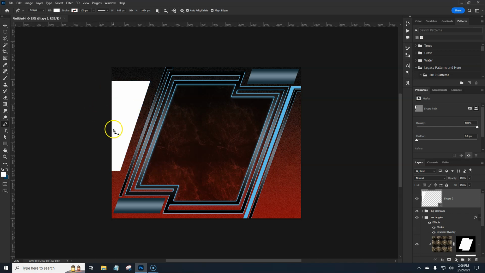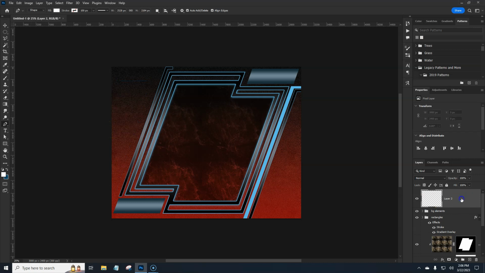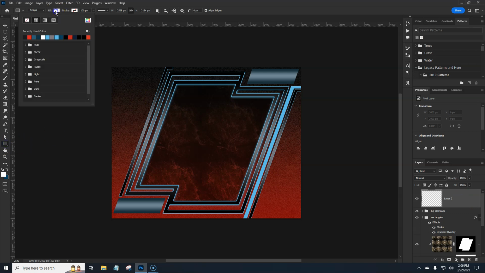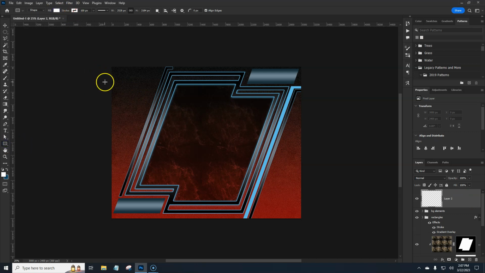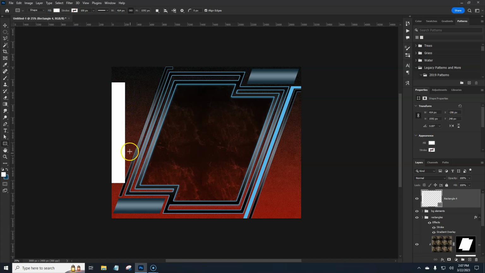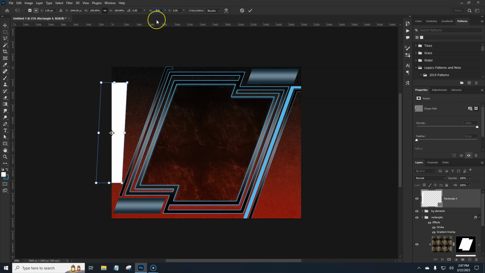Kind of looks wonky. It'd be easier to just do a rectangle, right? Let's grab a rectangle. Shape, no stroke. Drag it out like so. Enter. Control T. Right click. Skew. -20. Enter. Enter.